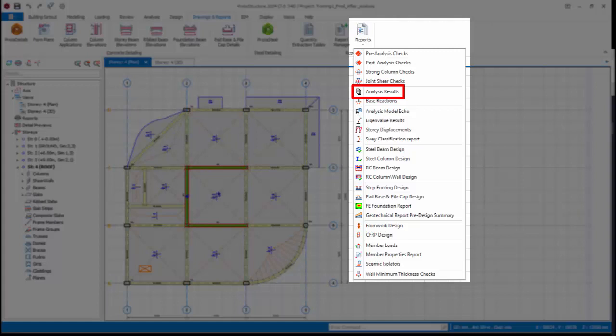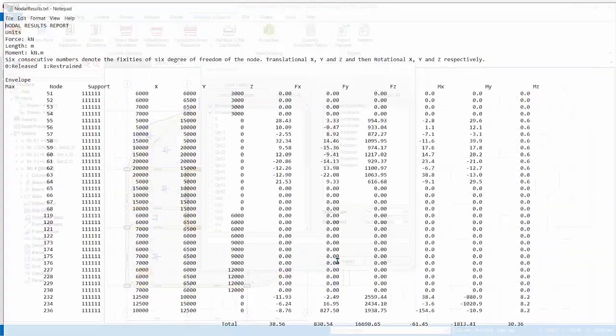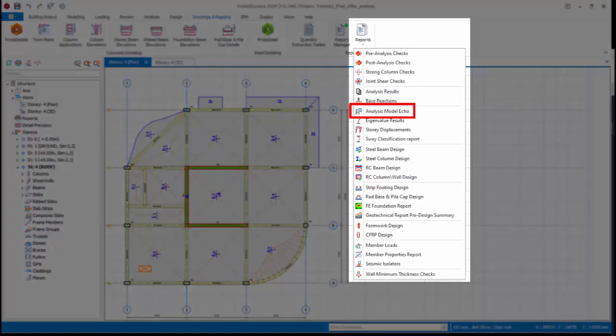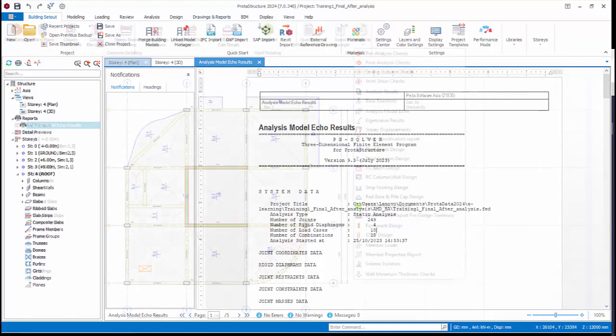Analysis results report is the same function accessible via the building analysis menu. This is covered previously. Base reactions allows you to generate base reactions by load cases and or load combinations. Pick and choose these options, click Create Report. Analysis model echo report shows analysis solver data such as system, joint data, and analysis process time.